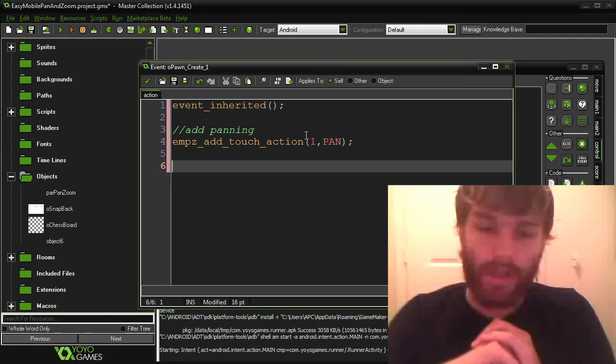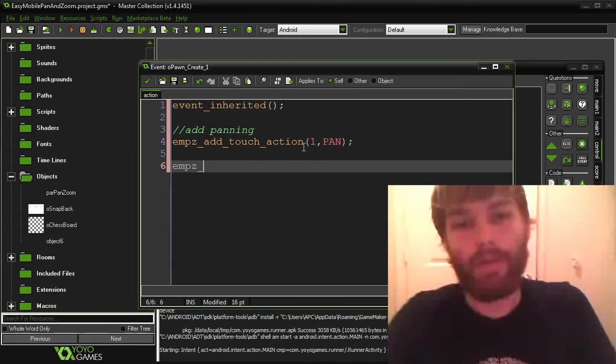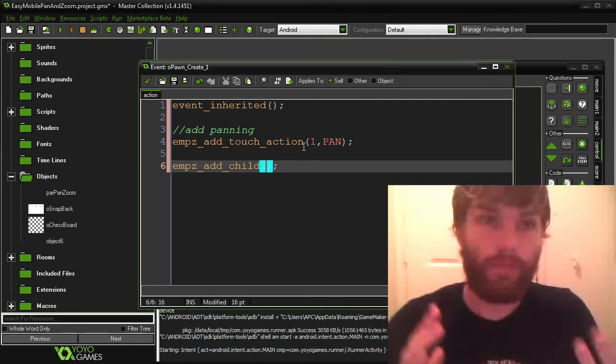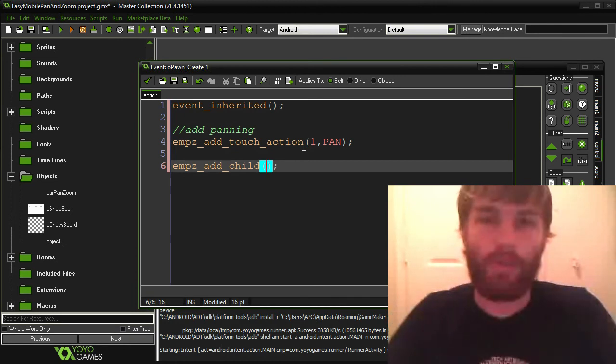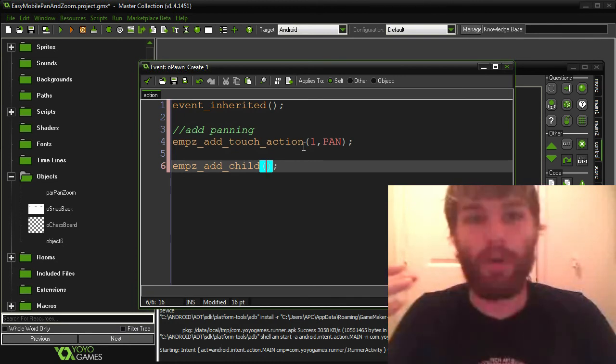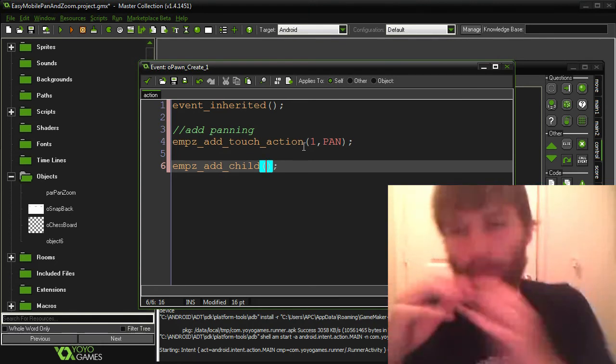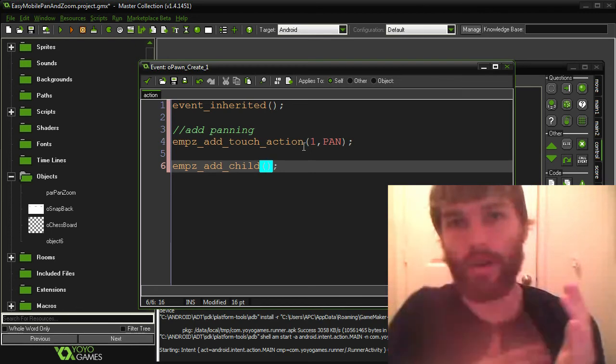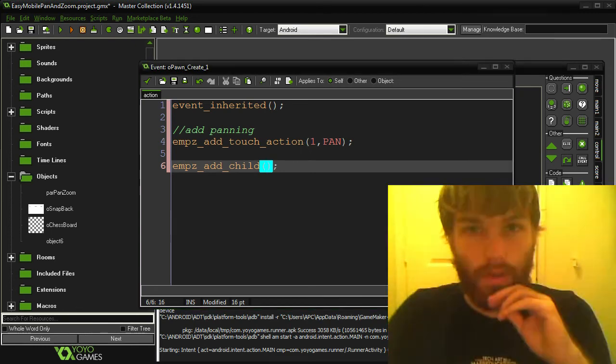Now for the parenting section. There is a script called EMPZ add child, and then you just put down the object or the ID of whatever you want to add as a child. But the problem is that this needs to be called by the chessboard. So if you have multiple pawns, we need to have a way for the chessboard to map out to each, like have a way of knowing all the pawns. So that can be tricky.